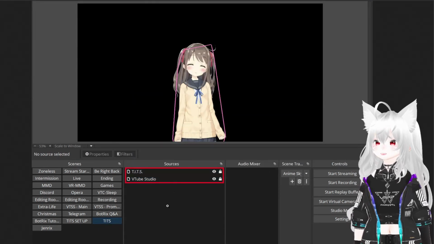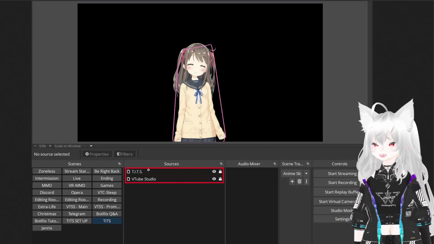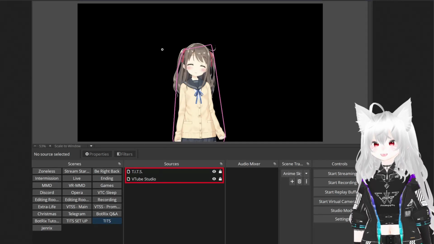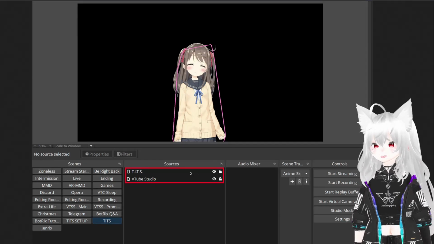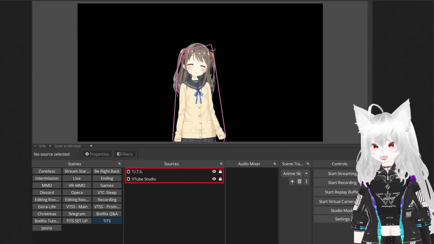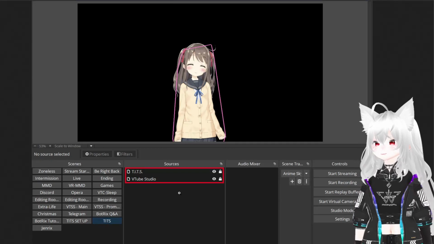Now we're done. You should have T.I.T.S. above VTubeStudio. That is very important. With this, you can see your model being projected, and then T.I.T.S. pink line over your model in front.